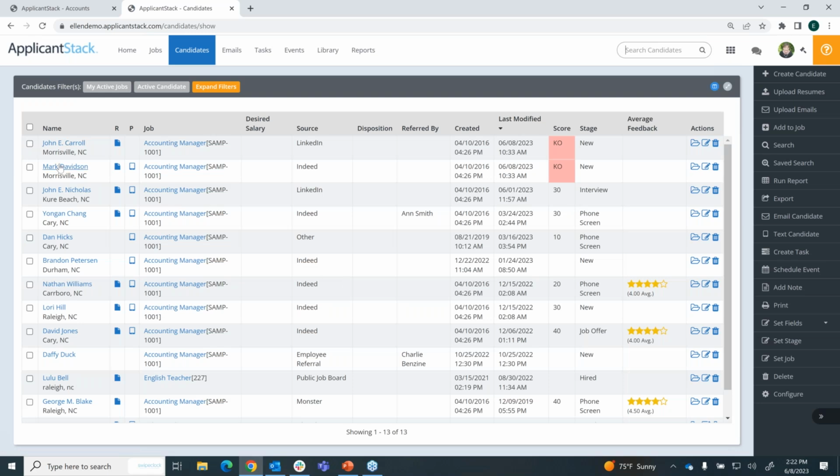You'll see that John Carroll and Mark Davidson have been knocked out. So the accounting manager opportunity has a questionnaire associated with it. One of those questions is a knockout question. John and Mark answered the quote unquote wrong way. They've been knocked out of consideration for the job based on the job requirements. We all know they're still allowed to apply because they could be a candidate for a future opportunity, and that's how you build your candidate database. So they're still applying, but they're in the new stage, they're knocked out. We don't want them in our active candidate table for the accounting manager opportunity.